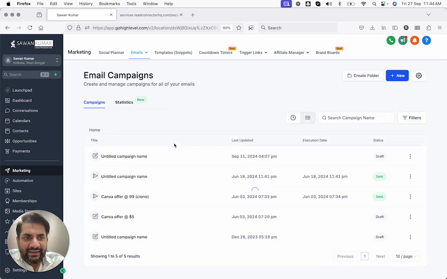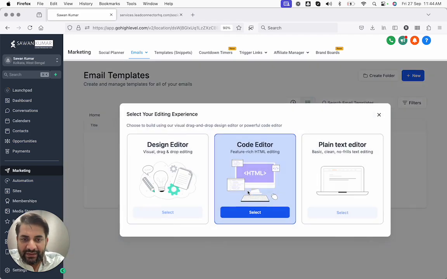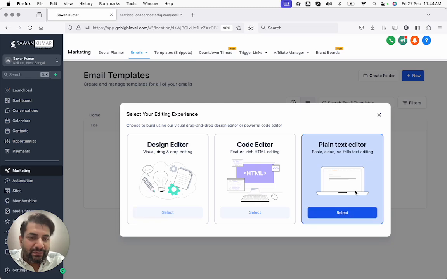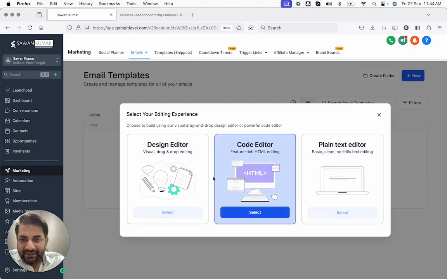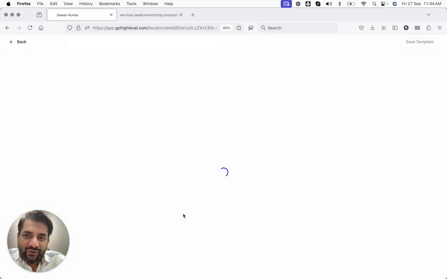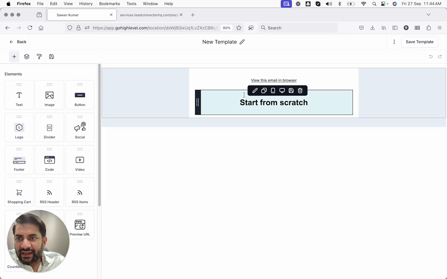Now once you are through with the settings, you click on email once again and click on templates. Right here you create a new template. Now this could be using a design editor, a code editor, or a plain edit text editor. Let's use the design editor. That's a visual drag and drop editor. You have it here. You start from scratch.